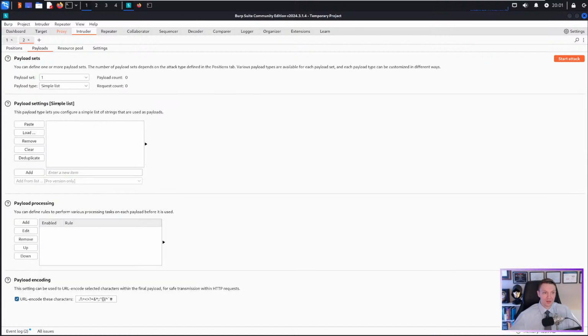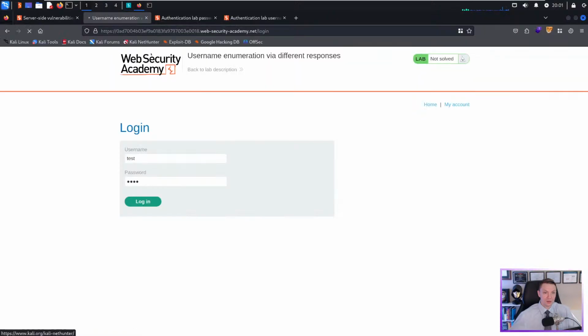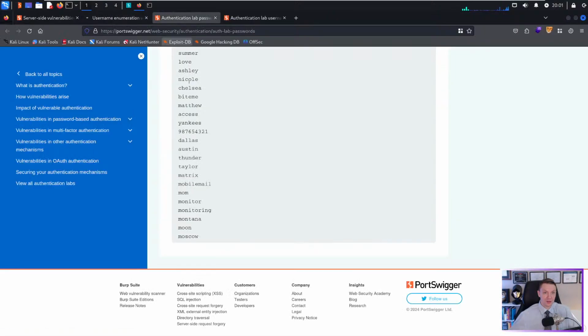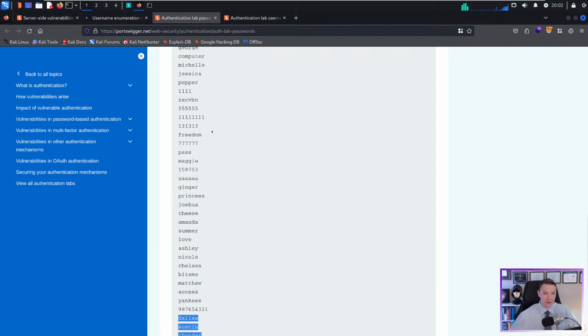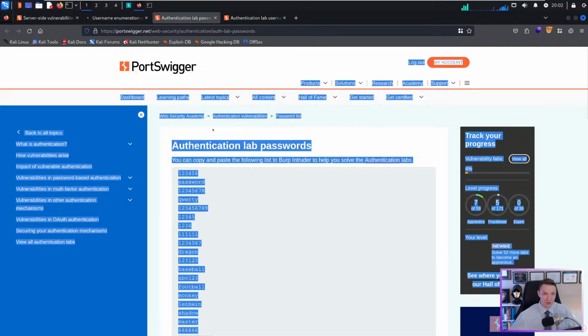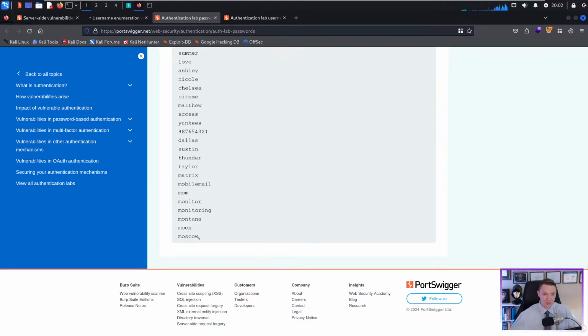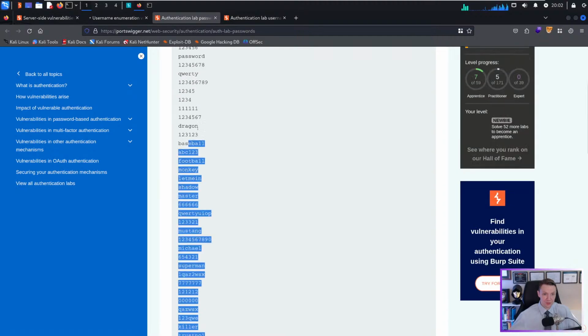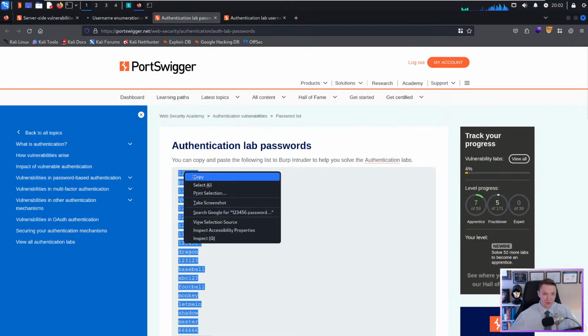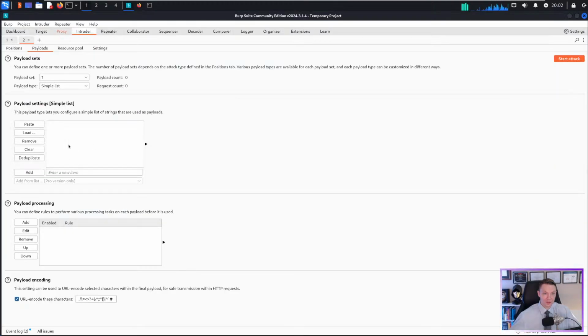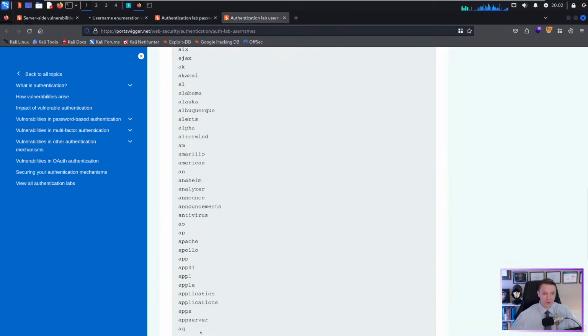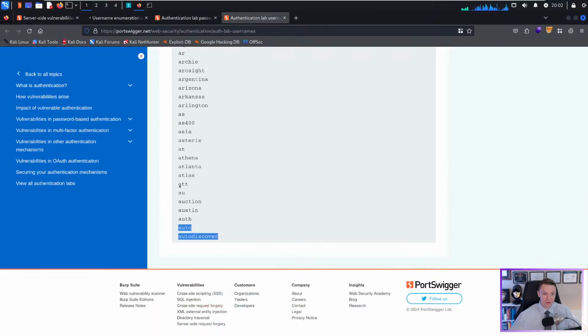We can go to payloads. Payload set 1 is, we want the usernames. Oh man, I hit Control A and it selected literally everything. I just wanted everything in this box. Oh my gosh. Copy that, and we will paste that in here. We'll switch over to payload 2, and then we want to grab our passwords.